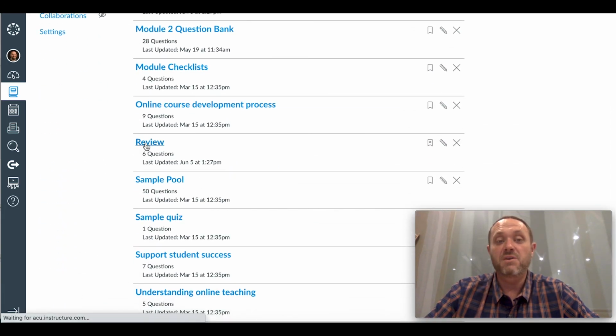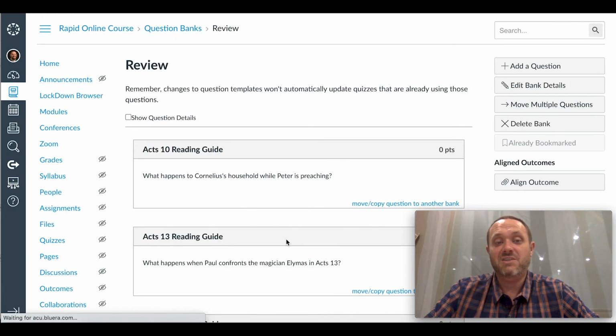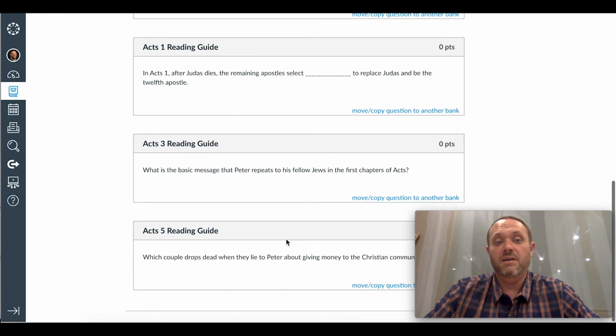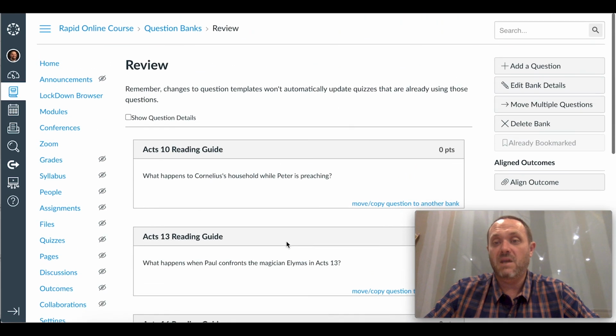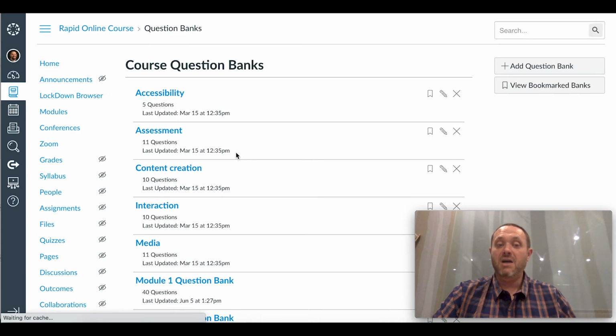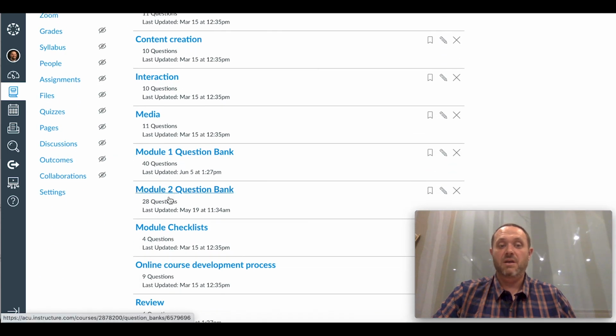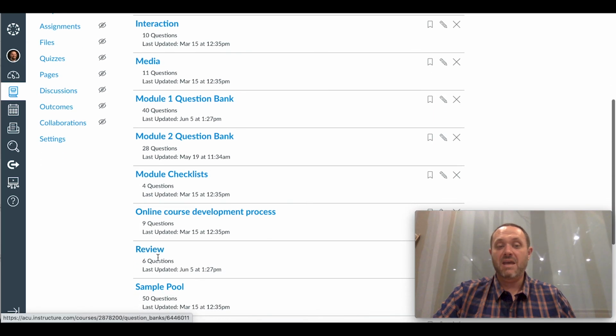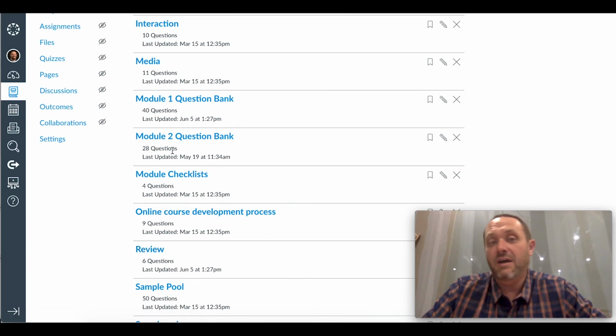So I can find my review module. I've got 6 questions in there, right? And there they are. Okay, so now I've got my question bank structure set up. I've got questions from each module, right? And I've got my review question bank, and now I can go back and I can build a quiz for Module 2, which is what I'm going to show you how to do now.